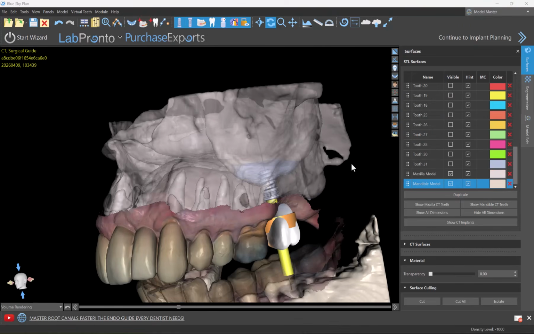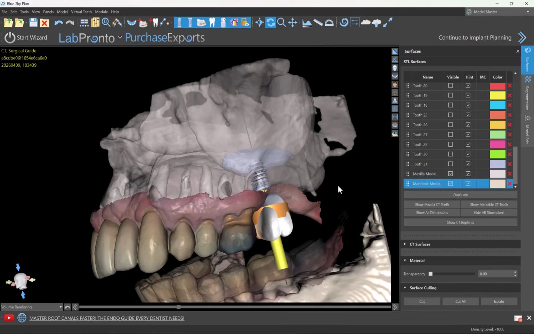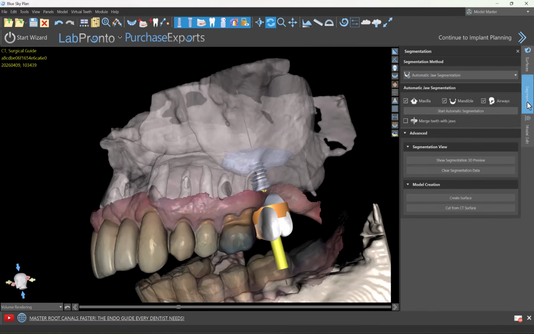So as a quick summary, what we did, we started with our implant placed, our treatment plan created, and then we did 3 quick easy steps. One is using the segmentation panel. We ran automatic segmentation. In our case, we could have just ran the segmentation on the maxilla. The mandible wasn't relevant, but we ran it anyway. That was step 1.